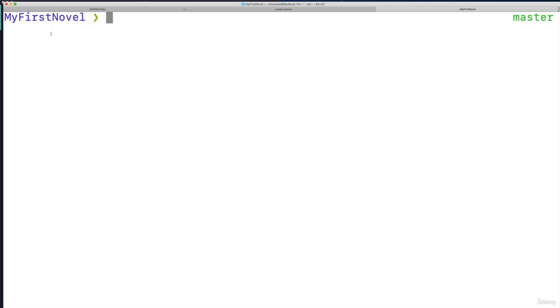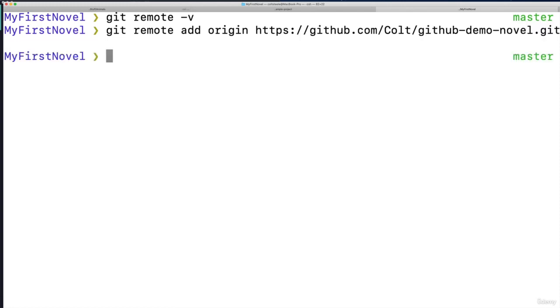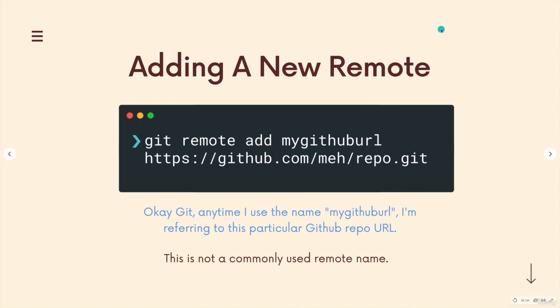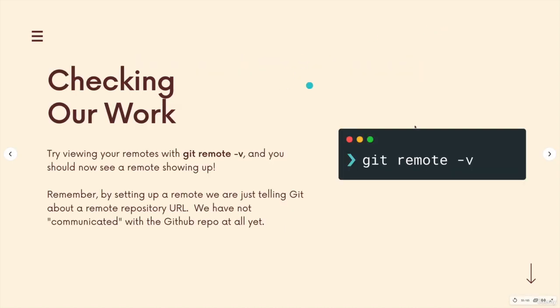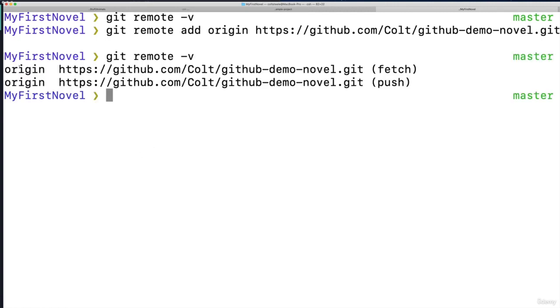So I'm on the My First Novel repository. Right now, no remotes. Now, git remote add, and then a name. I'm going to go with origin. It's conventional. And then this GitHub URL, whatever your GitHub URL is for that repo. Now, nothing really happens, but of course we can check our work with what we just saw, git remote -v. So hopefully we see origin set up to this URL, and it is.